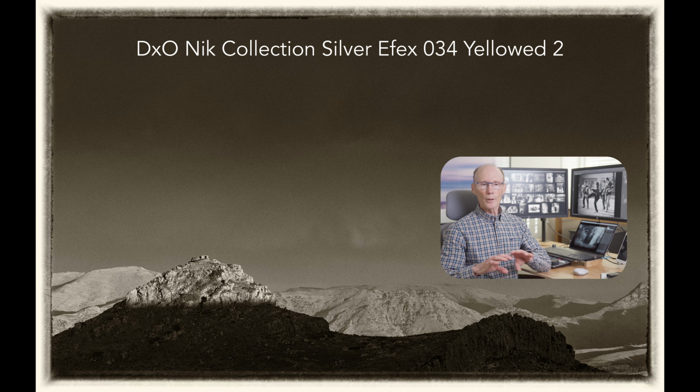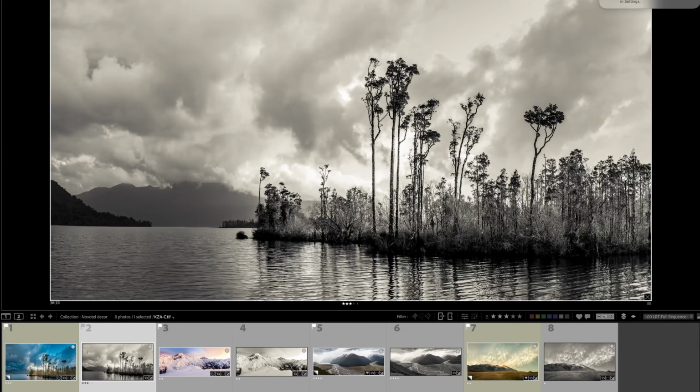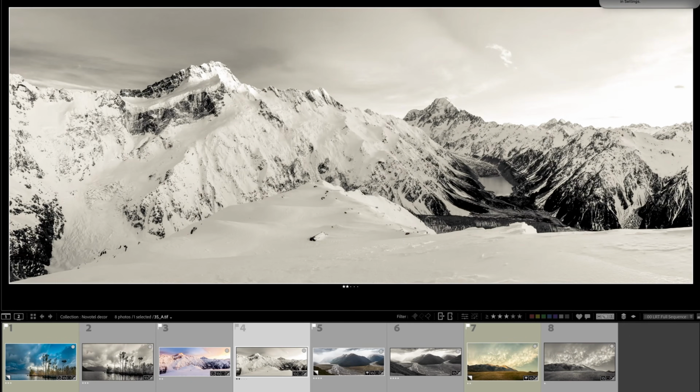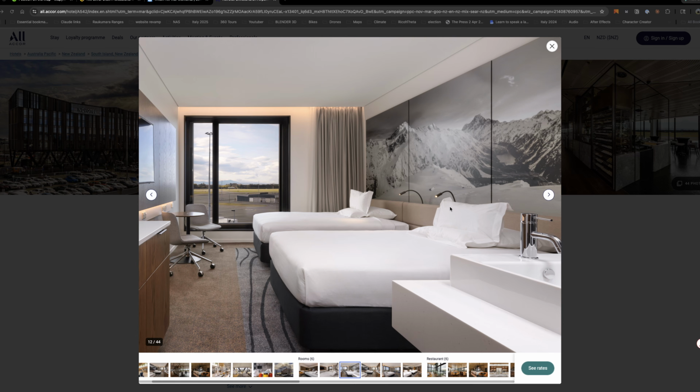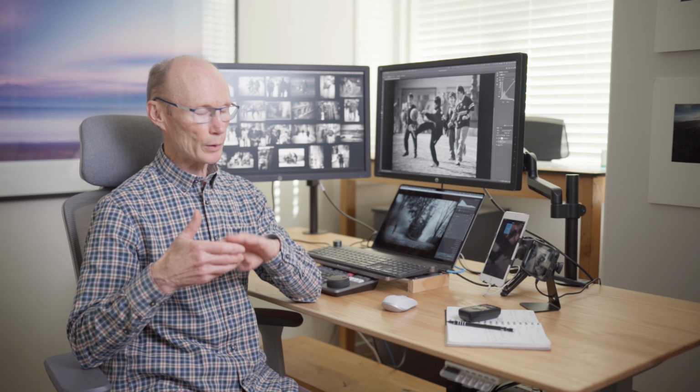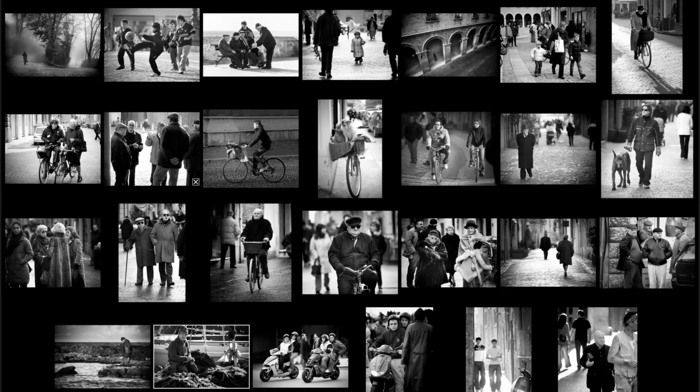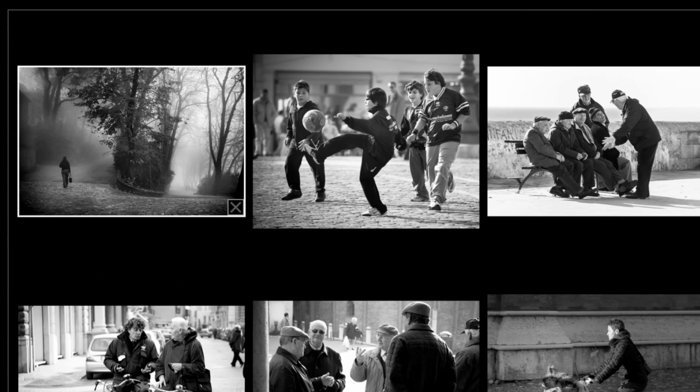So black and white's not something I use a lot. I use it for very specific projects or sometimes client work, such as these images here, which were New Zealand panoramas, which a client wanted to put throughout a hotel as decor images in the bedrooms. Or I'll do projects like this one here, which is Italian street scenes I photographed a few years ago, and they just really suited black and white because it gave it a timeless feel.